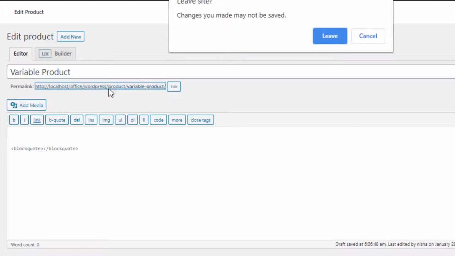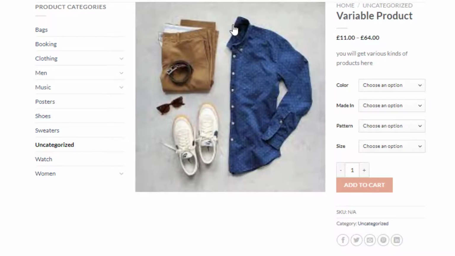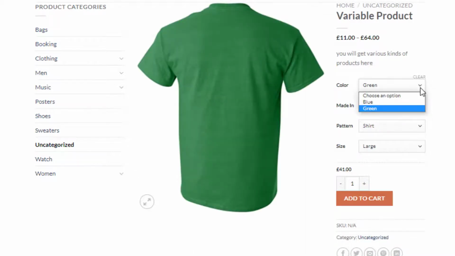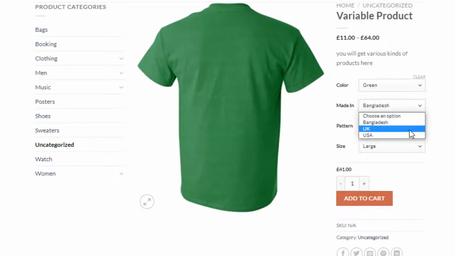Click on the link to go to the product page. So our variable product has successfully been published. If you select a variation of a product, you will notice each time the variation price and images are also changing with it. The variation selection dropdown requires some extra clicks for the visitors to check available variations of a product. To solve this hassle, you can turn the variation selection dropdown into buttons.